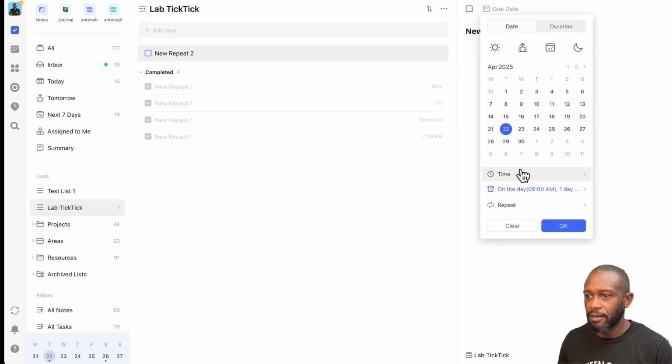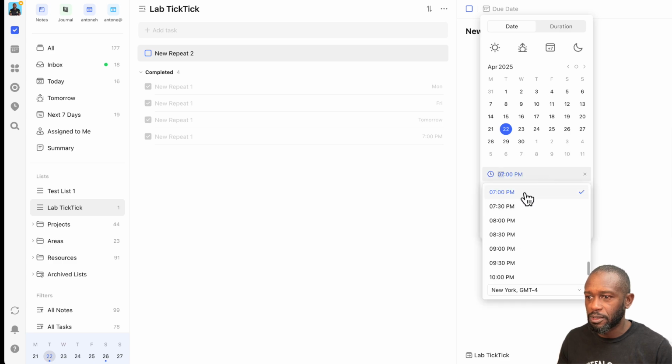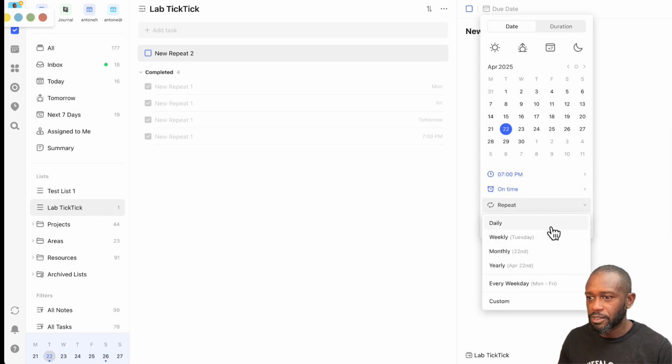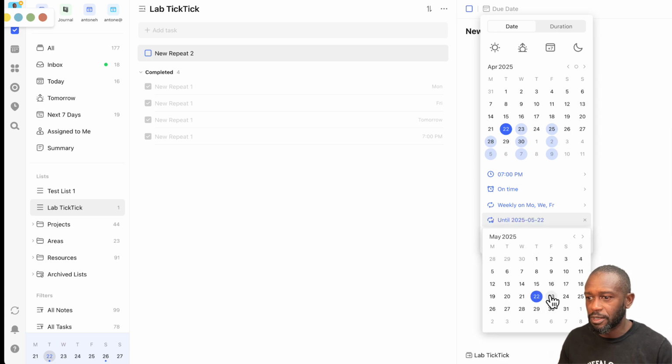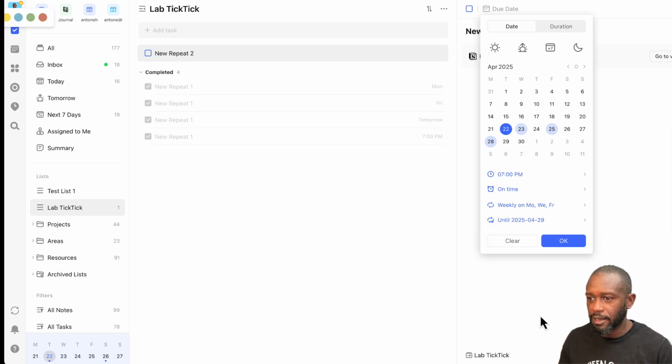We'll set this date. We'll set it for today. We'll put a time in there again. We'll set up the repeat options, custom, same like we did before. And we will hit OK on that one. And then for this, we're going to do an actual date. So what we're going to do here for April 22nd here, let's do the 29th.